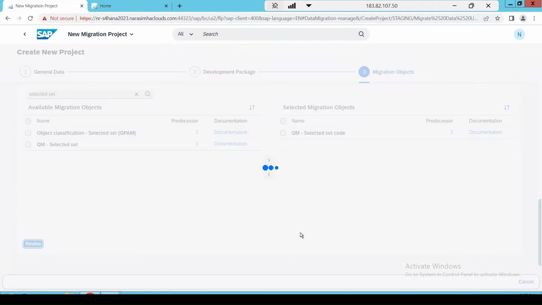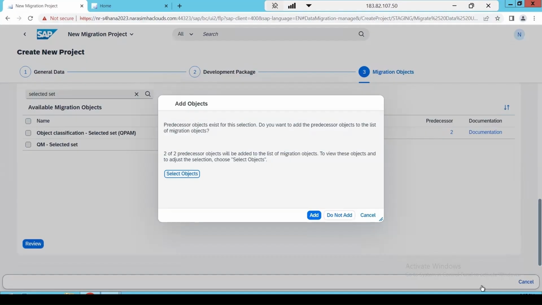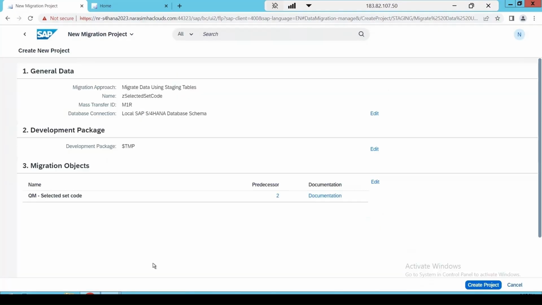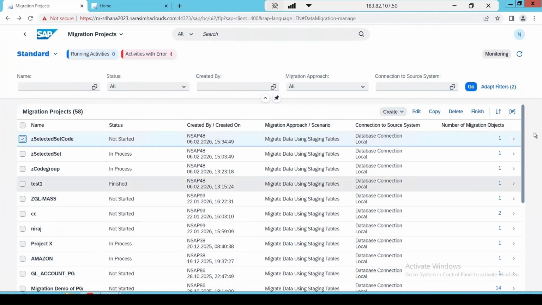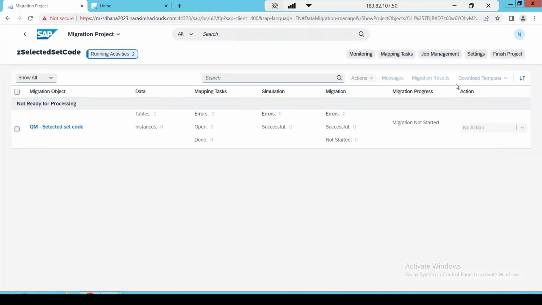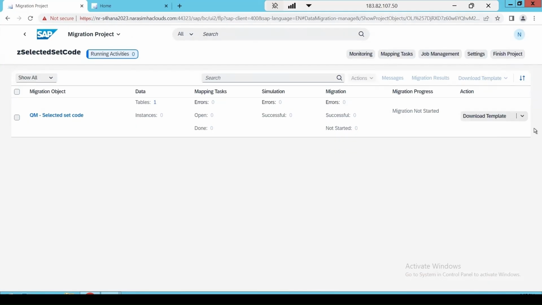So now don't add it. Click on create a project. And this is the one just now which is created. One object is coming. Just double click on it or click here. And initially this download template indicator is disabled. Even the actions are blank. Okay, it will take some time. Okay, now the download template is coming.